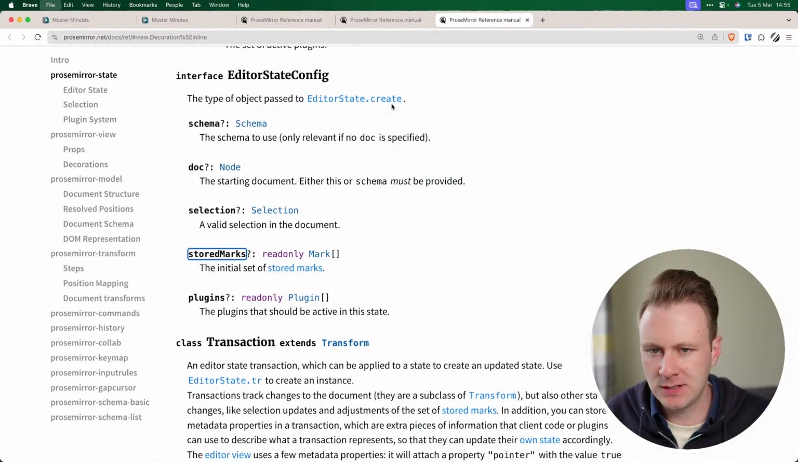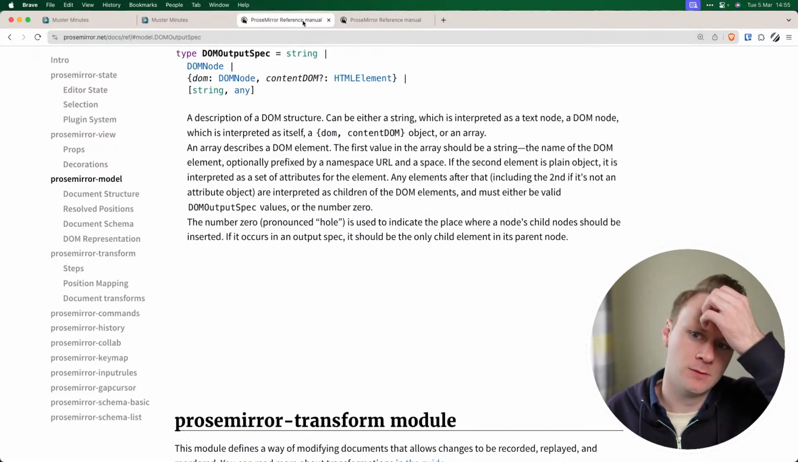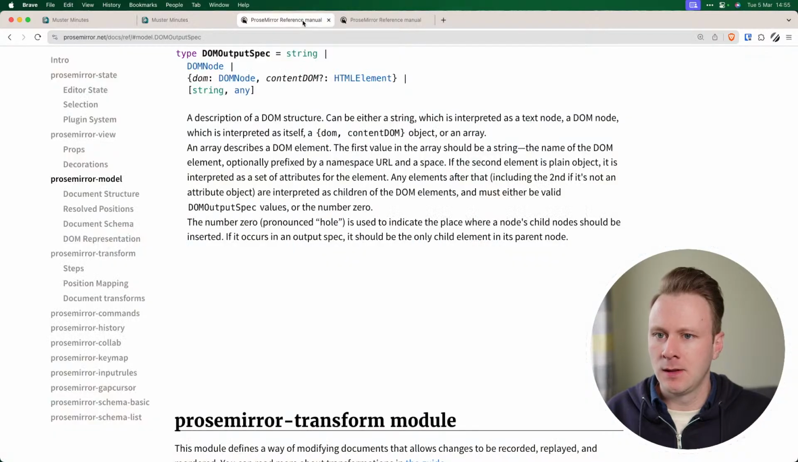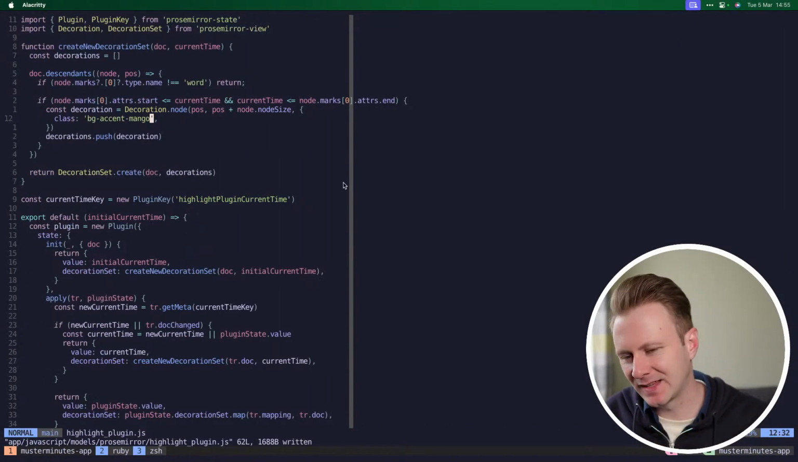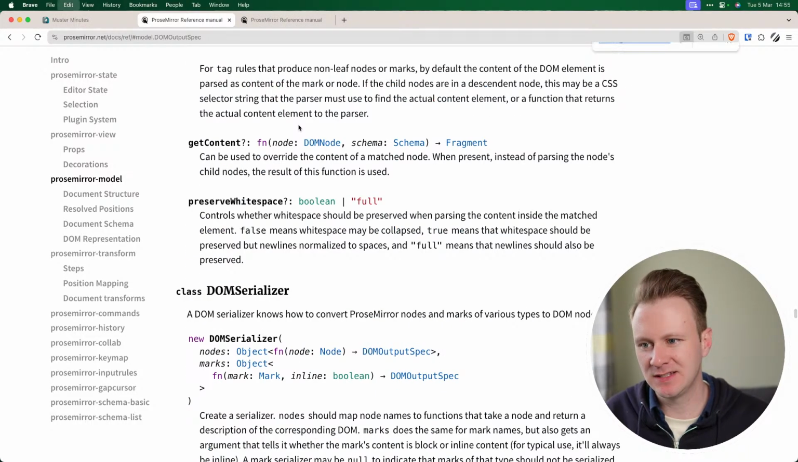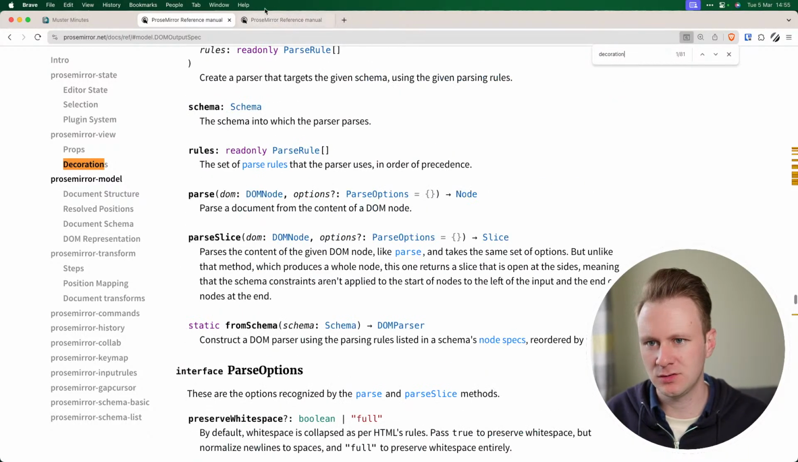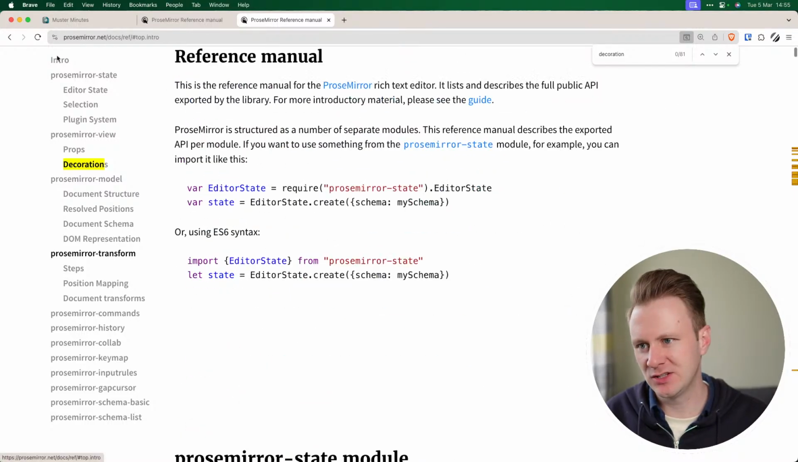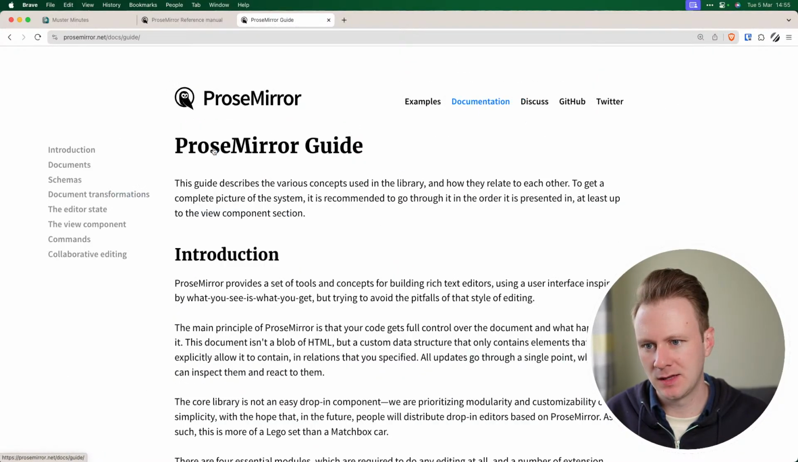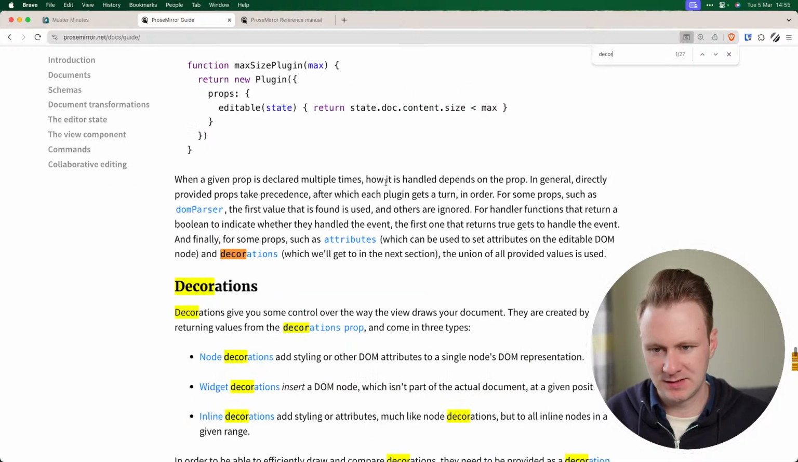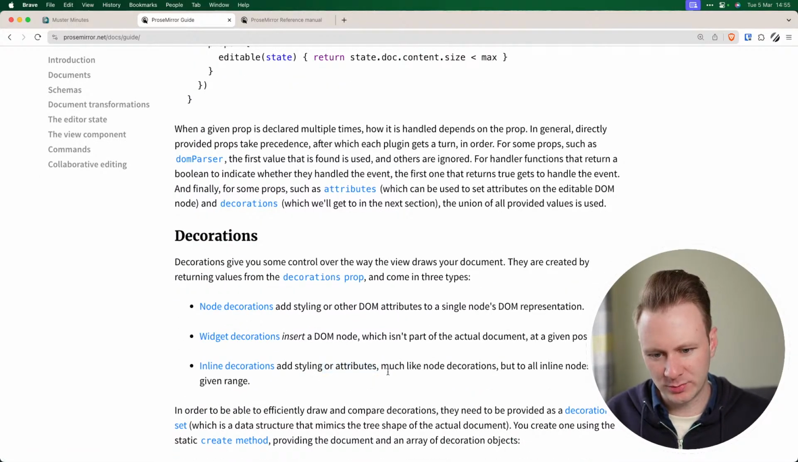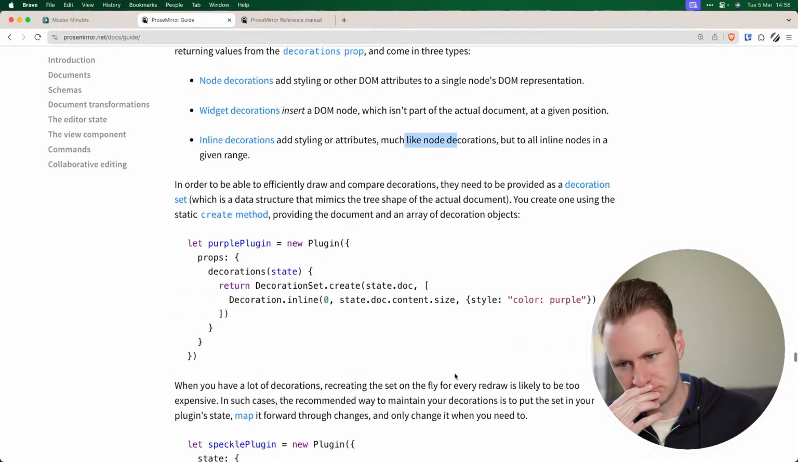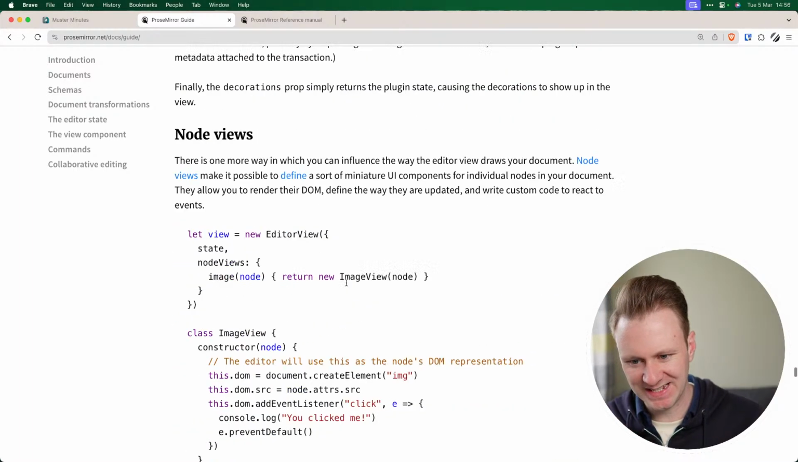Right, what was I trying to do? The node doesn't seem to work. Where was the... Is this the operations? I have 2 pages that are exactly the same. I want the library guide, decorations: add styling or attributes, much like node decorations, but all inline nodes in a given range. That is essentially what I want to do.